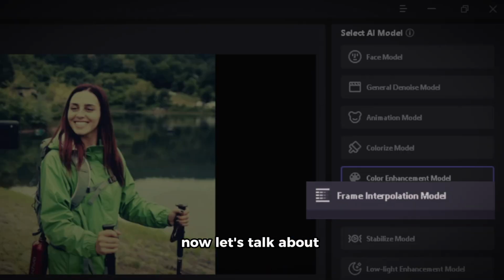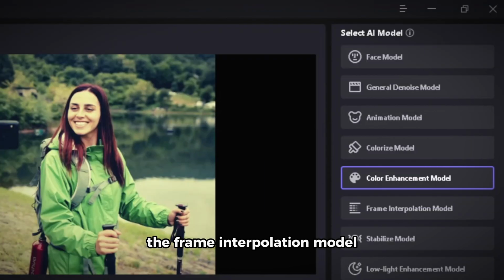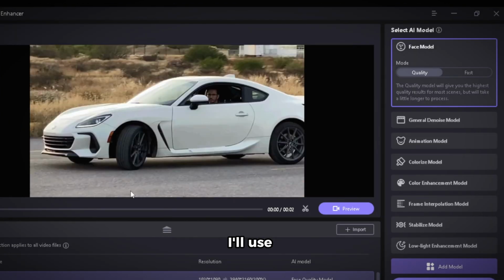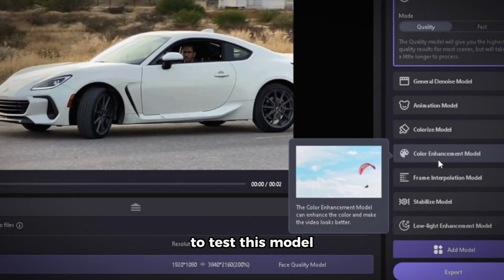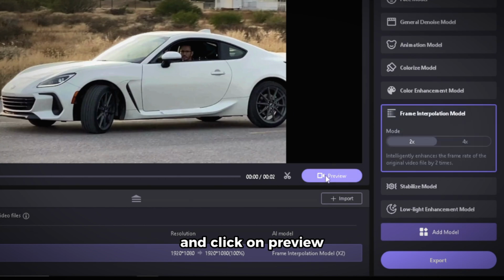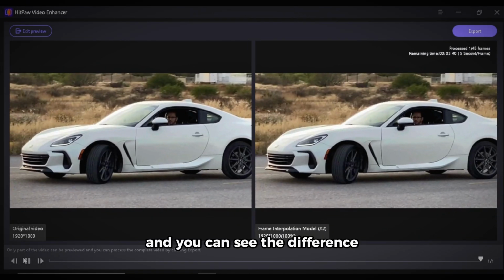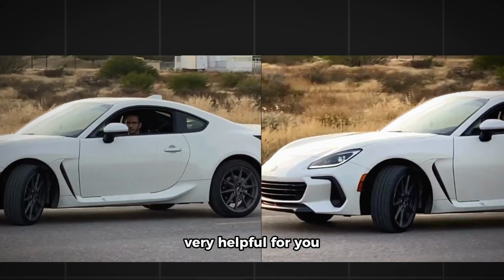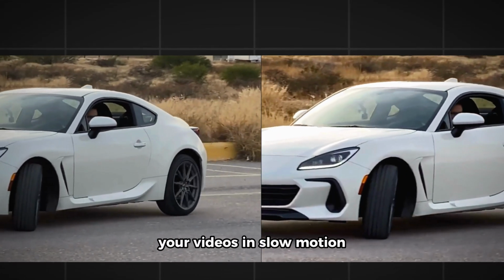Now let's talk about the frame interpolation model. This model converts your low frame rate video to high frame rate video and clarifies motion and details. I'll use this low frame rate video to test this model and click on preview. And you can see the difference. If you're a vlogger or a videographer, this tool will be very helpful for you when you want to show your videos in slow motion.